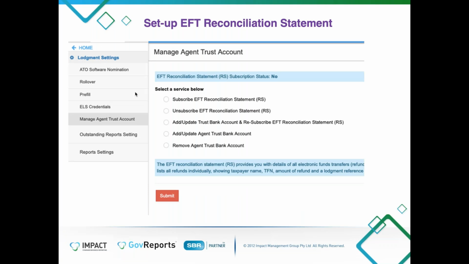So here is where we're setting up the electronic funds transfer reconciliation statement. It's through your lodgement settings, and it's the managing agent trust account. So when you have your trust account, when you're having amounts of money paid into it, refunds, what have you, you're able to subscribe, to unsubscribe to it, to update it if you change bank accounts, that sort of thing, or to remove it, depending again what is happening within your practice. So that's where you set them up.